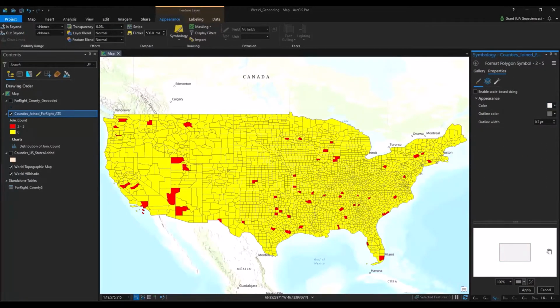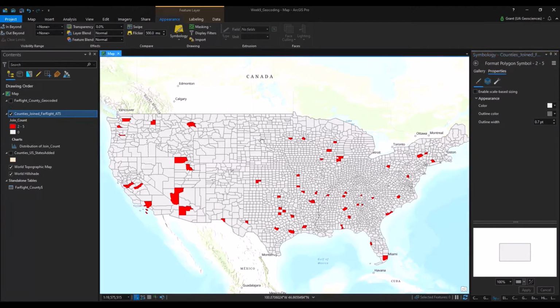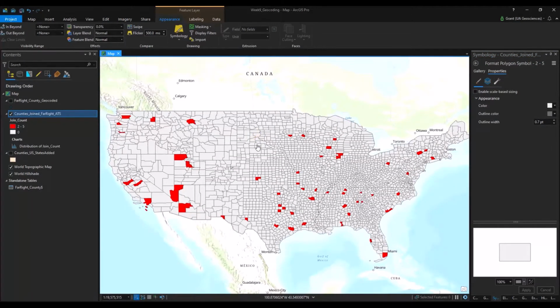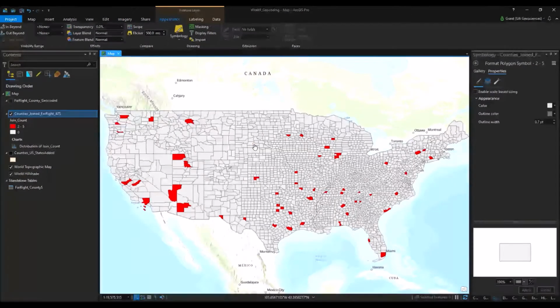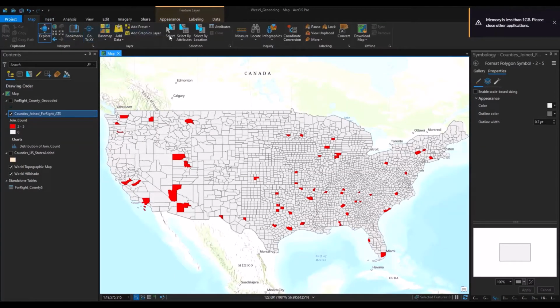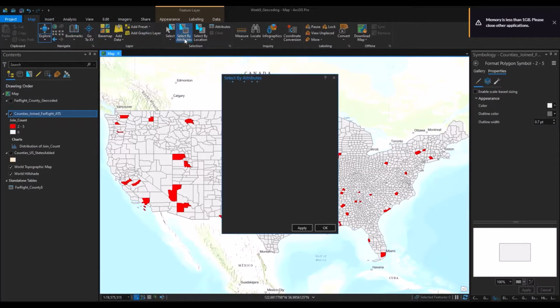With that almost see-through, but not a whole lot to it. So now our red ones that are appearing are any counties that have an incident in them. That could be anything between 1 and 5. So with that, you might wonder, well, we had 91 incidents, so we should have 91 counties. Keep in mind, no, that's not the case, because if we do a select by attribute, we're going to have some counties that have more than one.